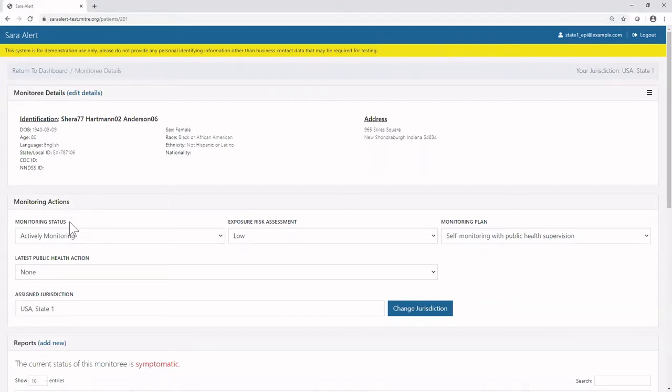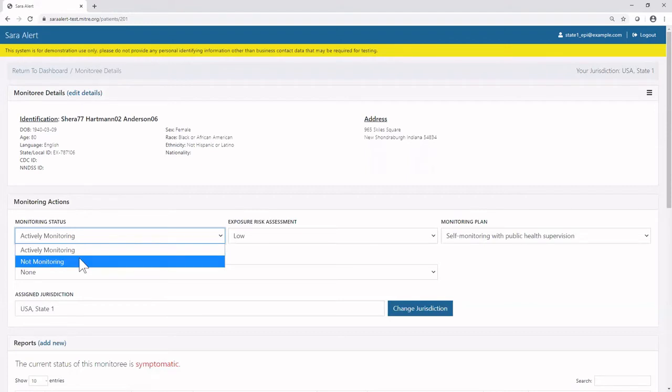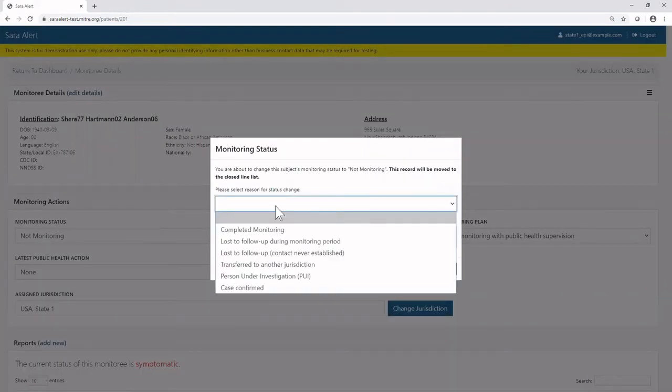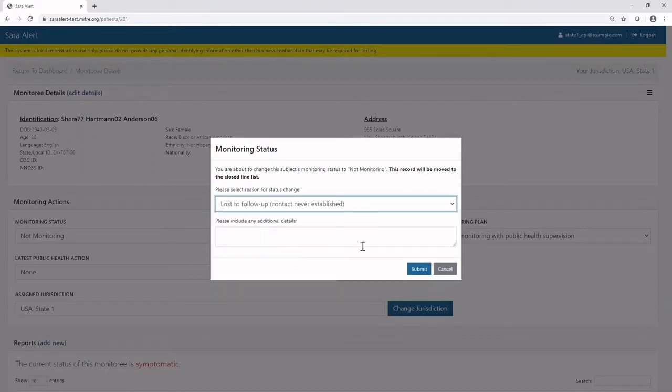The monitoring status data element differentiates monitorees that are being actively monitored versus not. If actively monitoring is selected, Sara Alert will send a daily symptom report request message to this monitoree, and the monitoree will appear on the appropriate monitoring line list. If not monitoring is selected, Sara Alert will no longer send daily symptom report request messages to this monitoree, and the monitoree will appear on the closed line list.